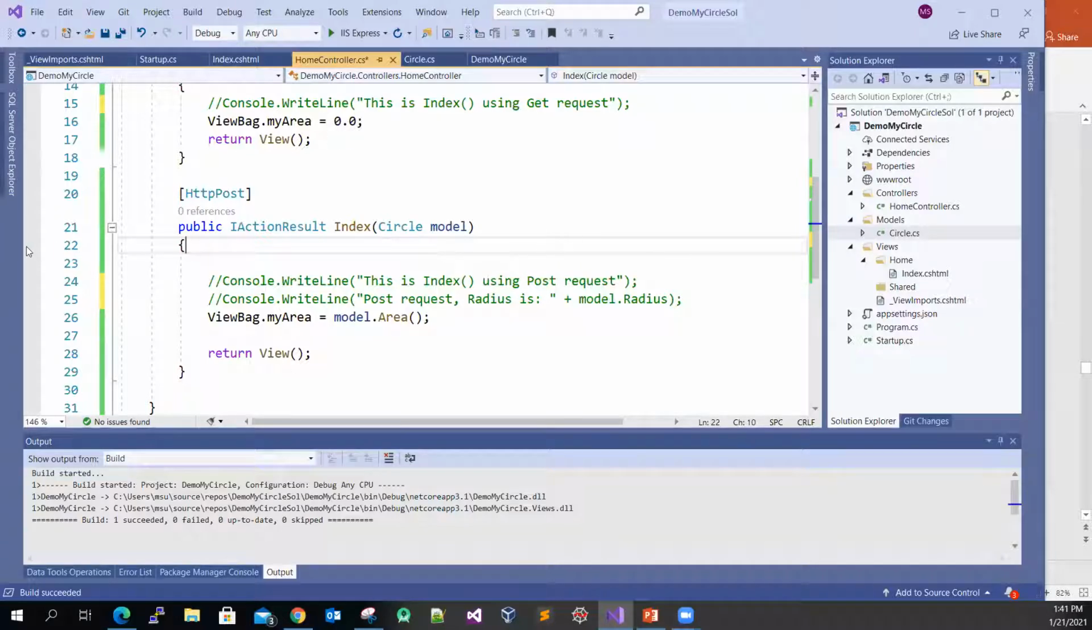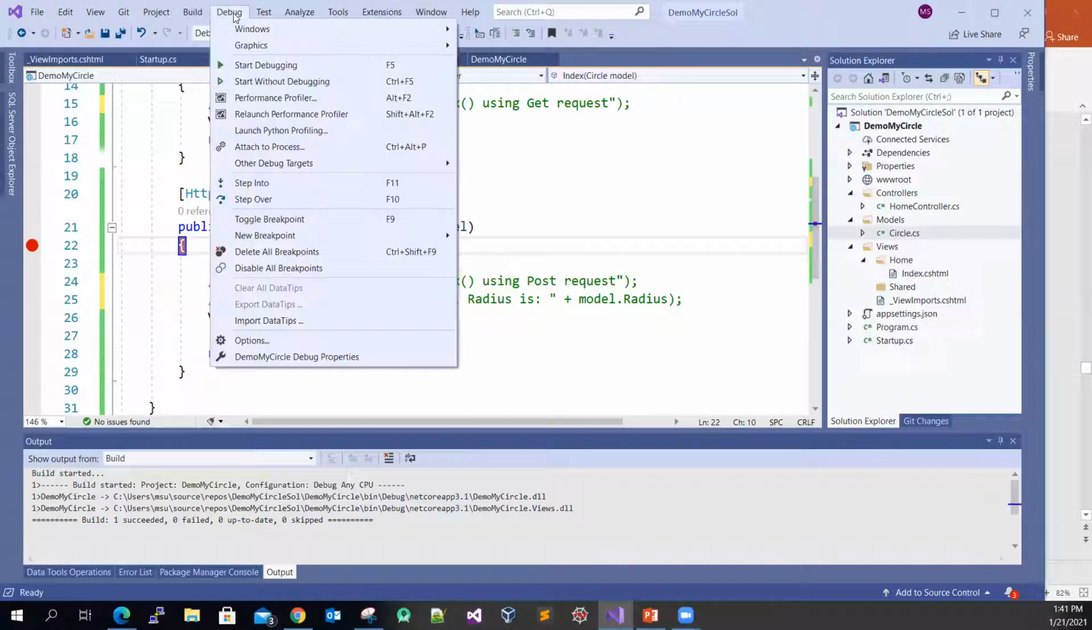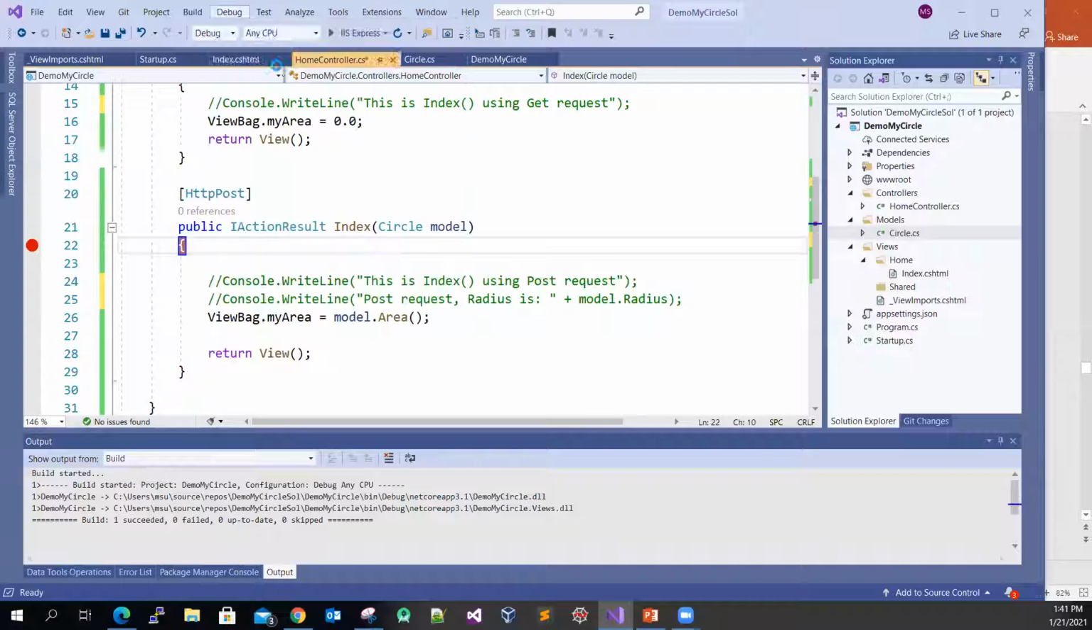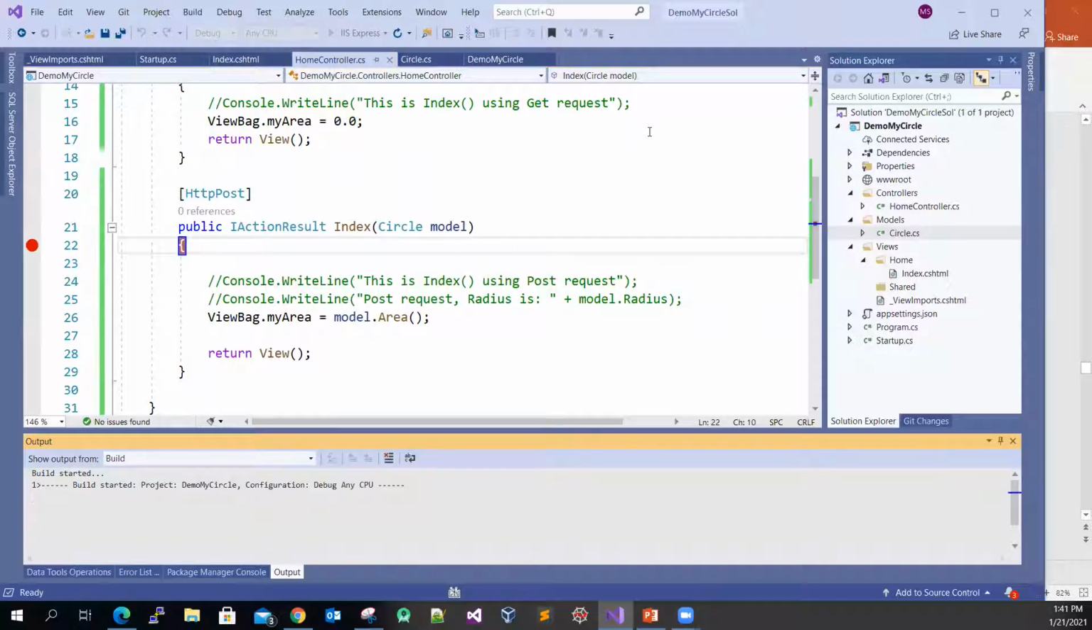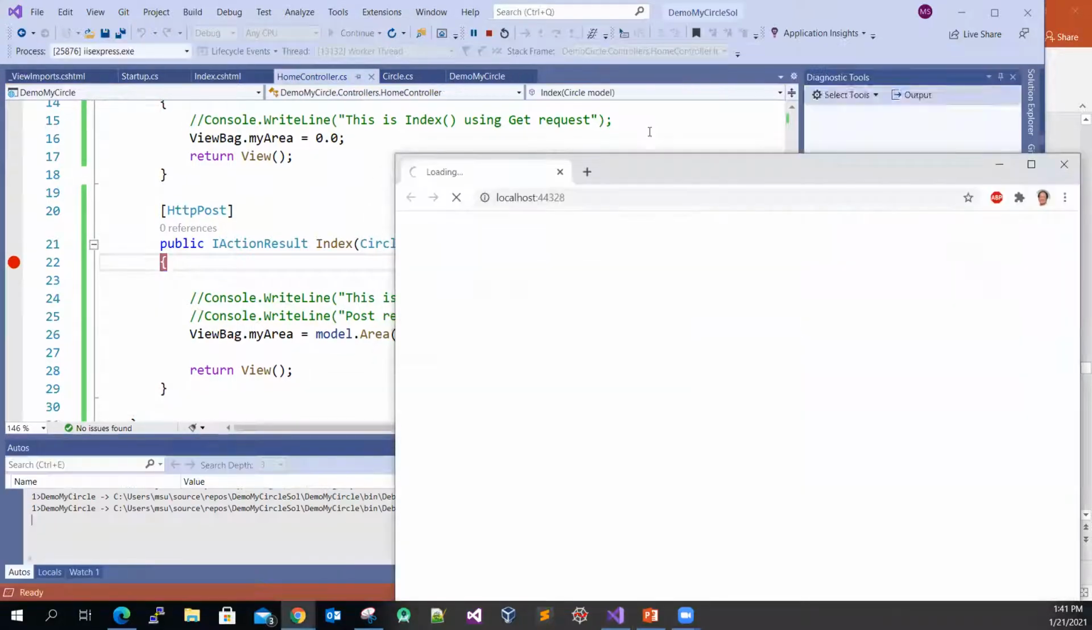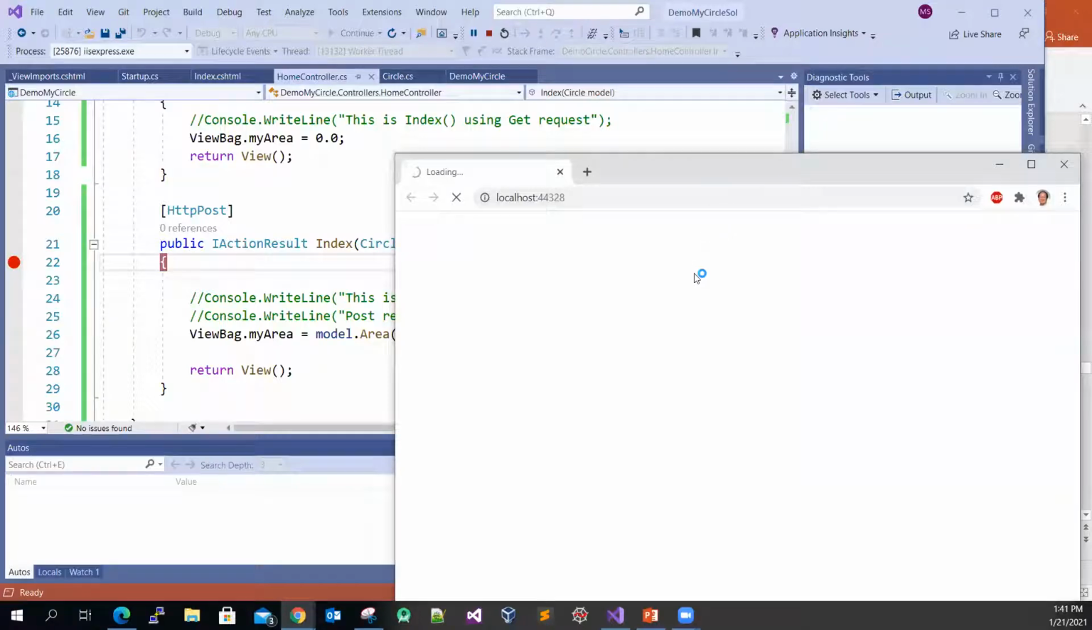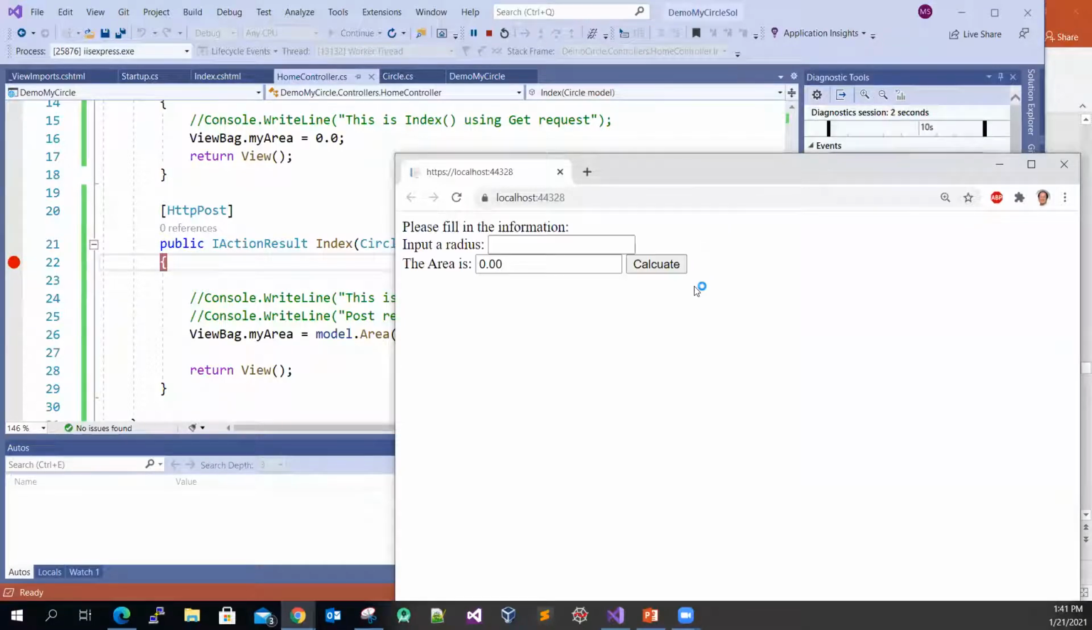You can put a check mark here, or a breakpoint over here. Then let me run the app again. This time I'm going to pick start debugging. Pick this option here, not this one. And then assume that I'm going to enter the value of, let's say, maybe 99, and click calculate.